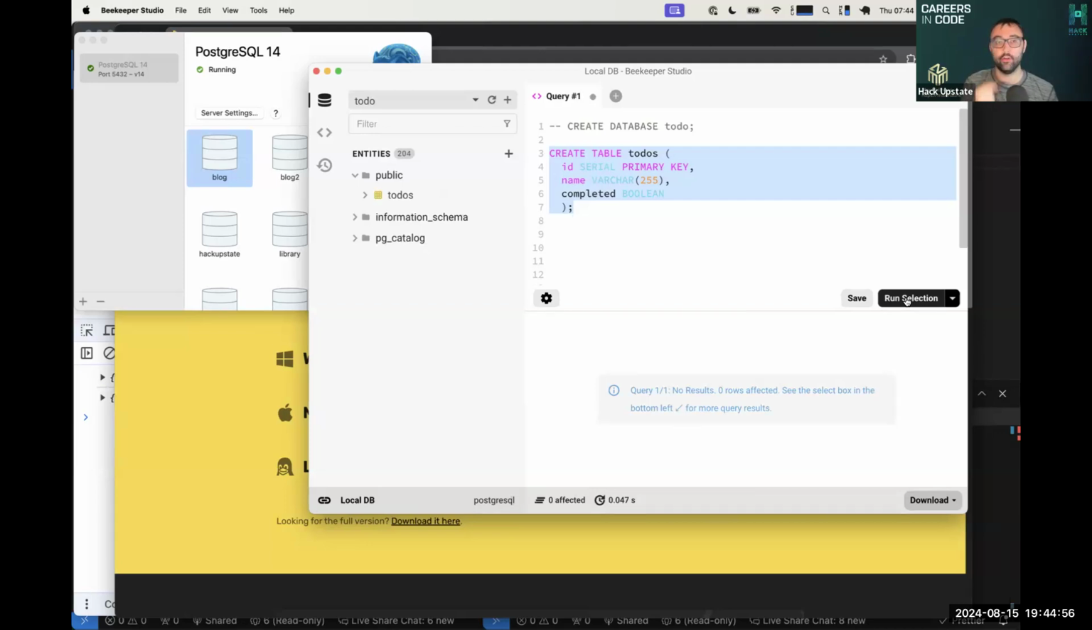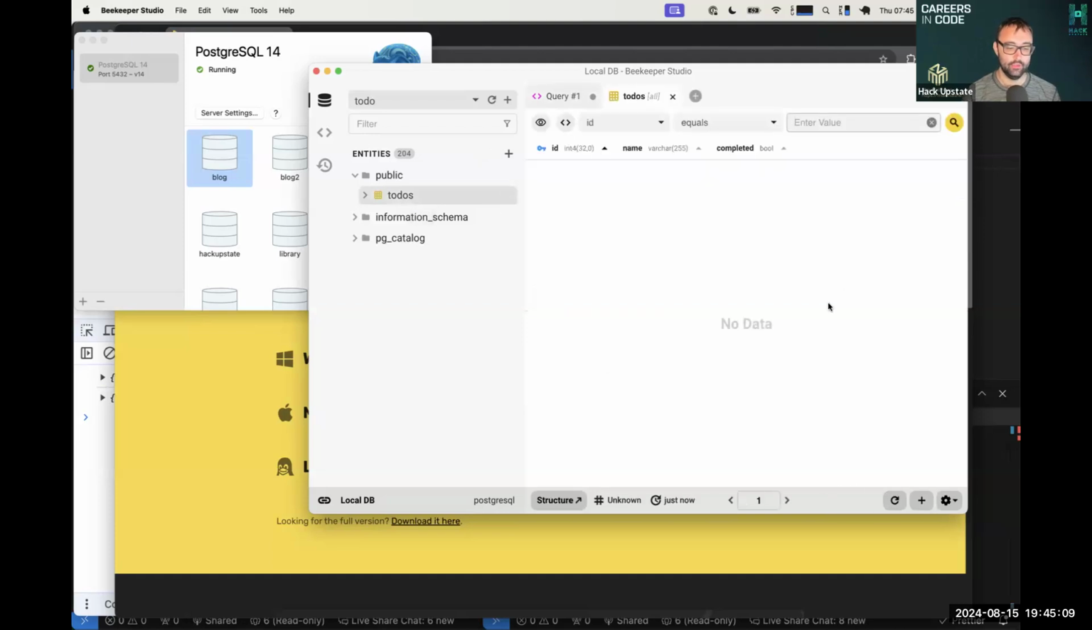Okay, well, of course there aren't results. We didn't try to select anything. But if we look over here on the left, we now have a folder called to-dos. Well, that looks promising. If I open up my to-dos, I can see my very first table on our computer. Okay, kind of cool. Let's try and use it.